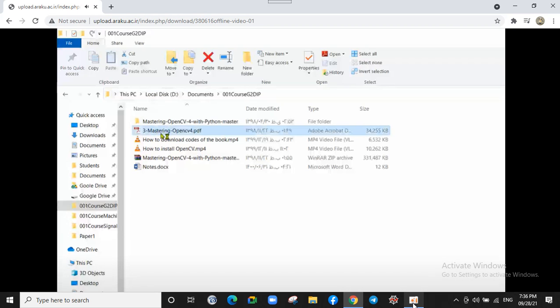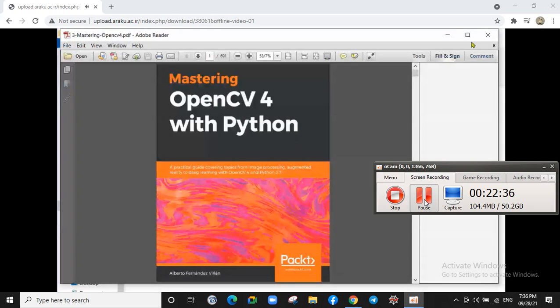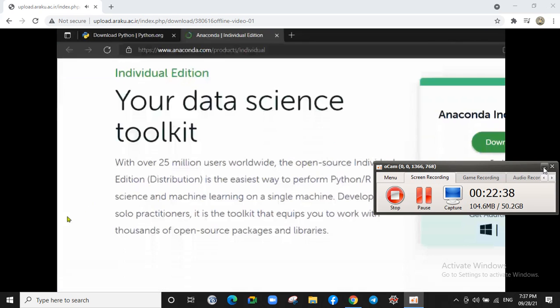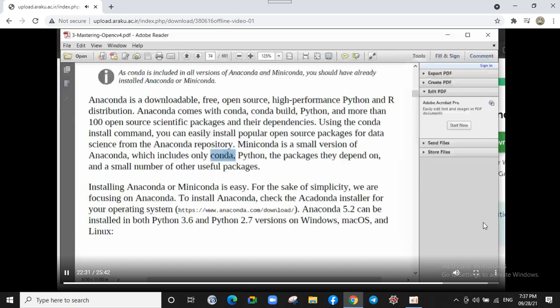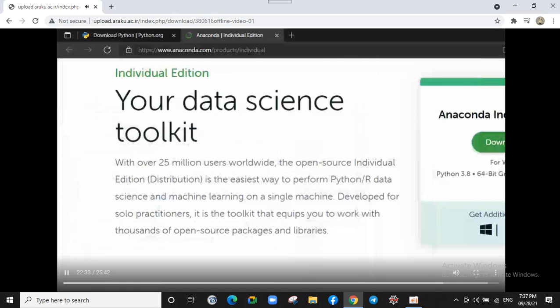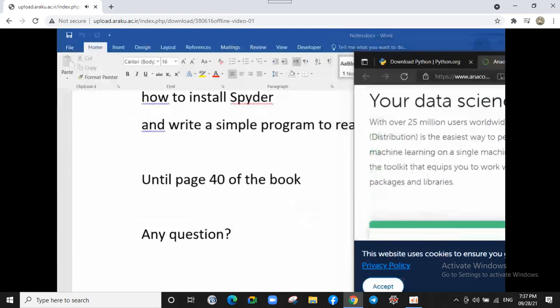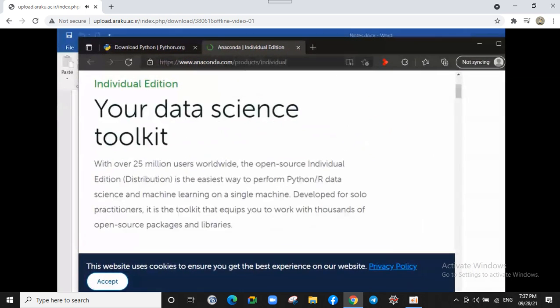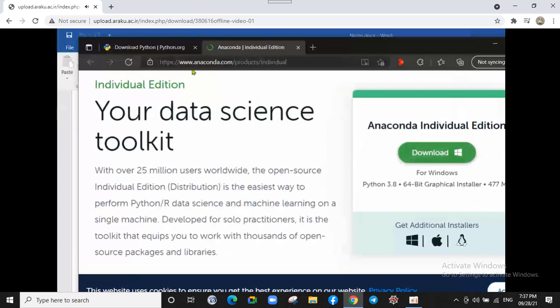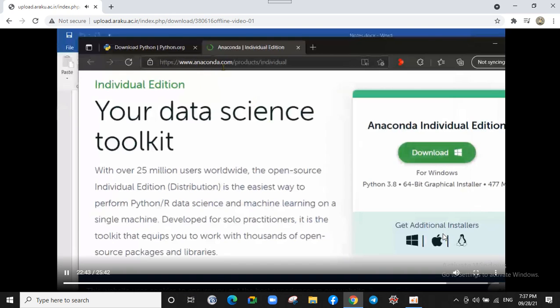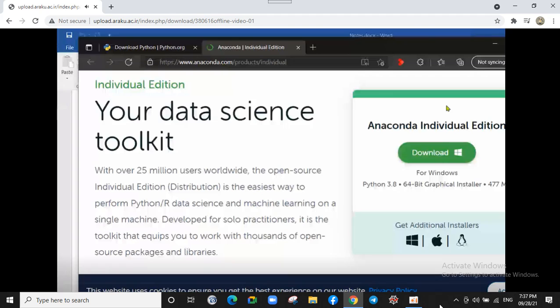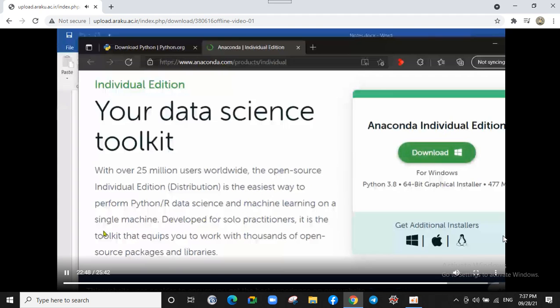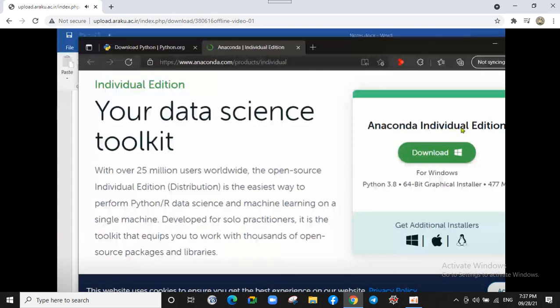Bismillah ar-Rahman ar-Rahim. In the name of God. It is downloaded, wait a second. I should bring it here. Here in this page, you can click download and it will be downloaded, the Anaconda individual edition, and it will be installed.